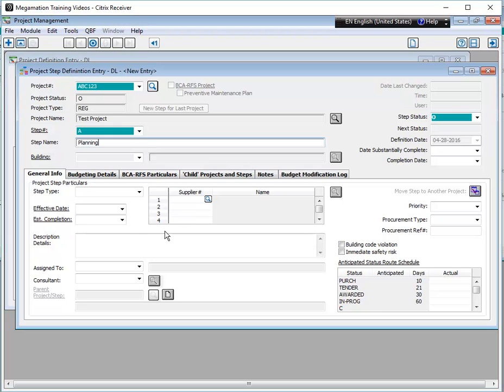And then, if needed, you can change or provide a step type, an effective date, an estimated completion date. There are optional fields. Once ready to save your project step, hit the save icon and it gets saved. And you can again reload it using the last saved record button.